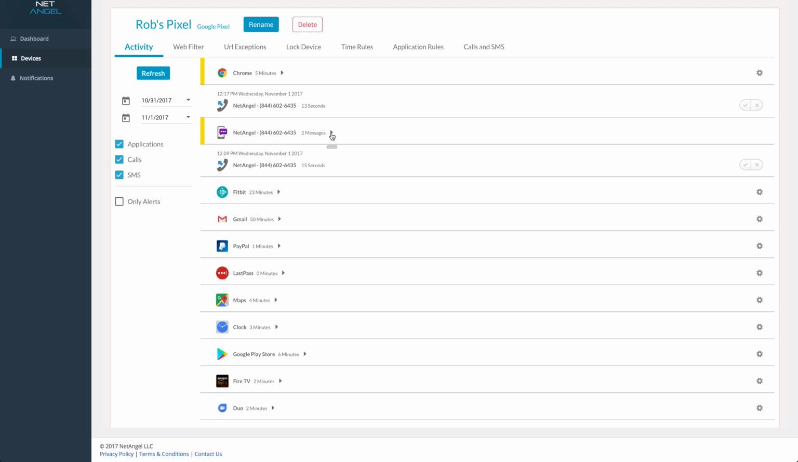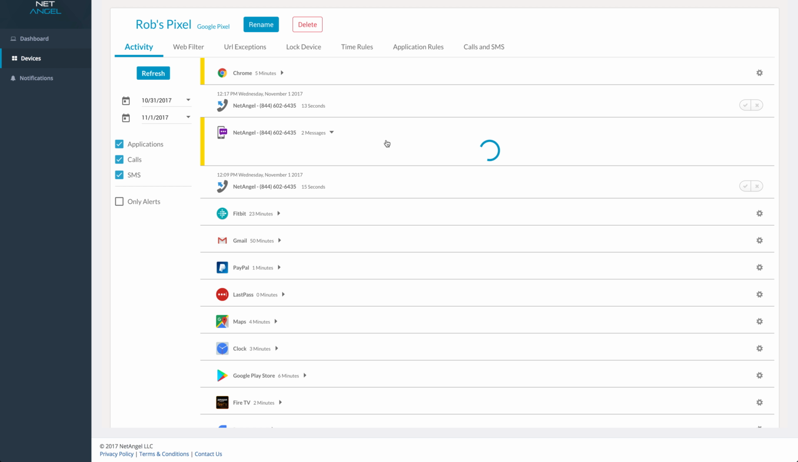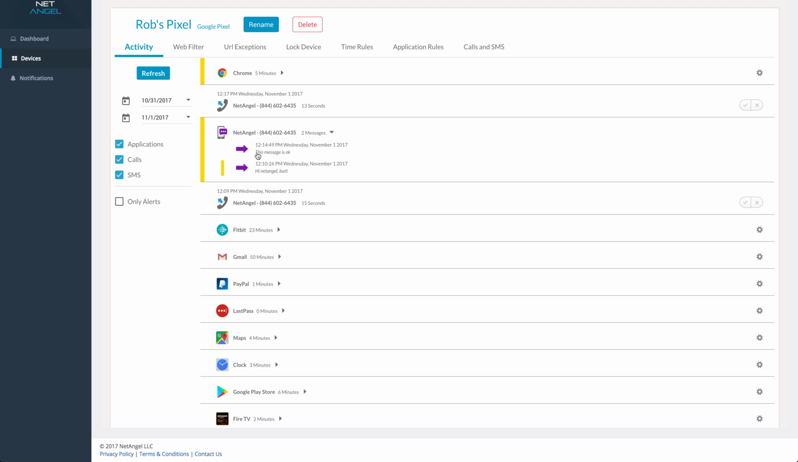The next item you'll see here is an SMS message. So I actually sent 2 messages to NetAngel. If I expand this, we can look at what those messages are. So you'll notice here I sent 1 message to NetAngel, and previously I sent 1 message to NetAngel, and it actually had a word that our filter picked up. So it detected this offensive word and it actually sent me an alert, and it's been flagged as an inappropriate message so that I know to review it.